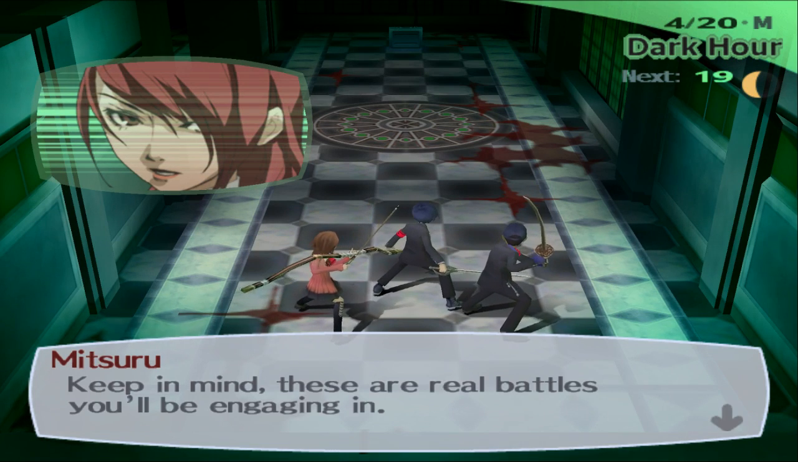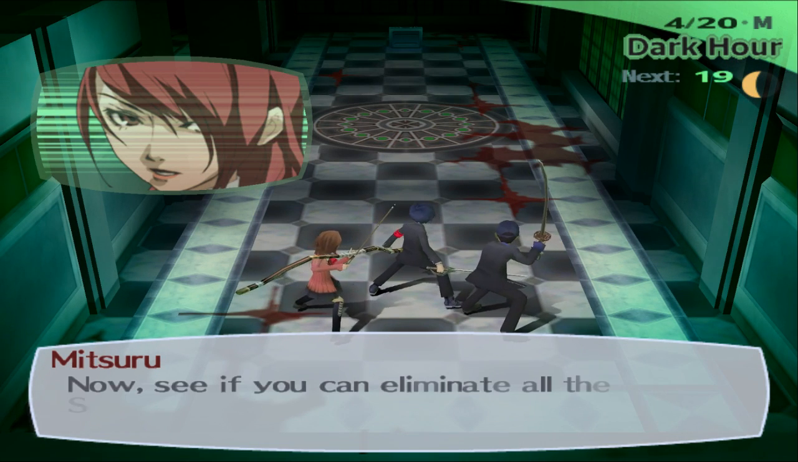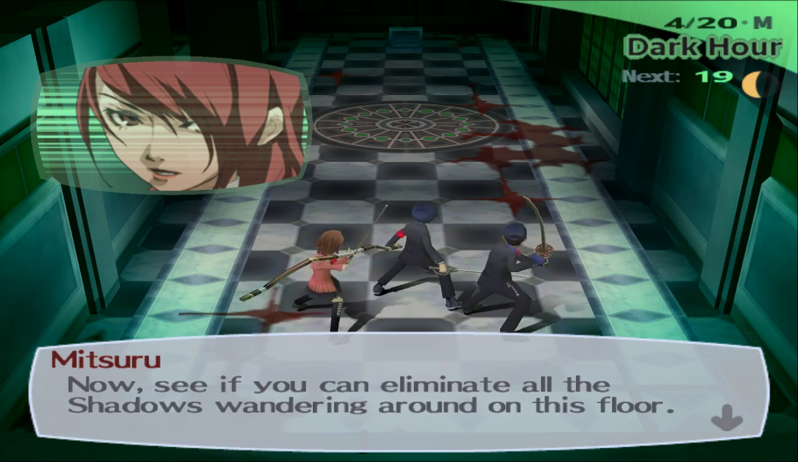Those are real battles you'll be engaging in. You can eliminate all the shadows wandering on this floor.